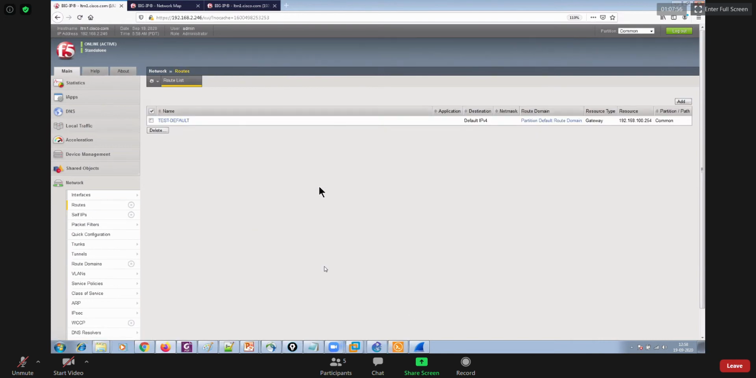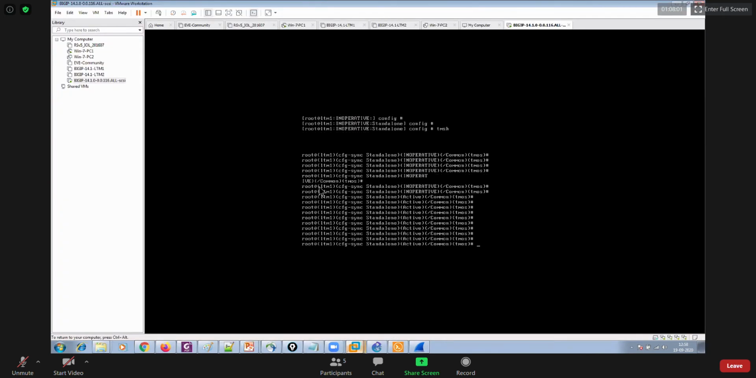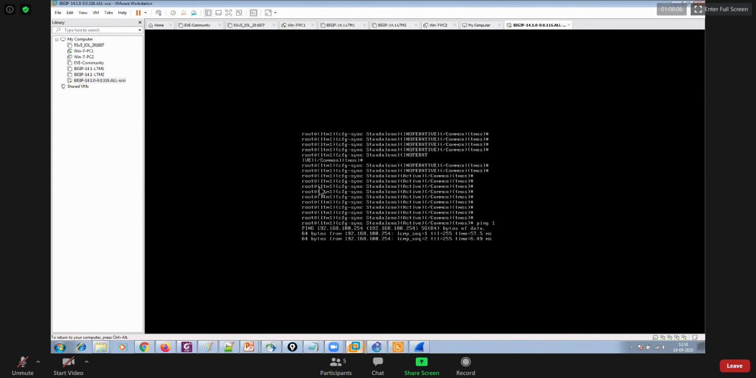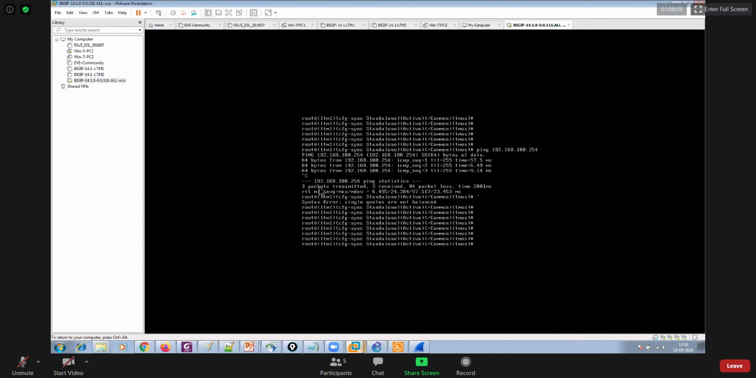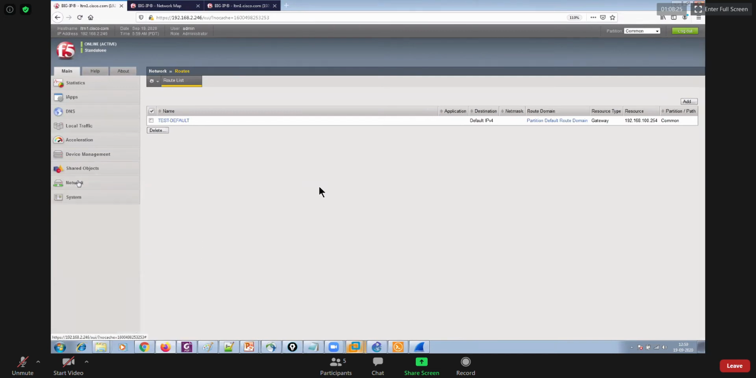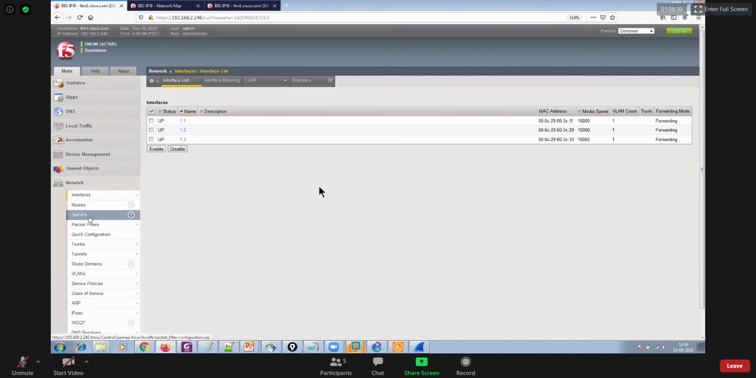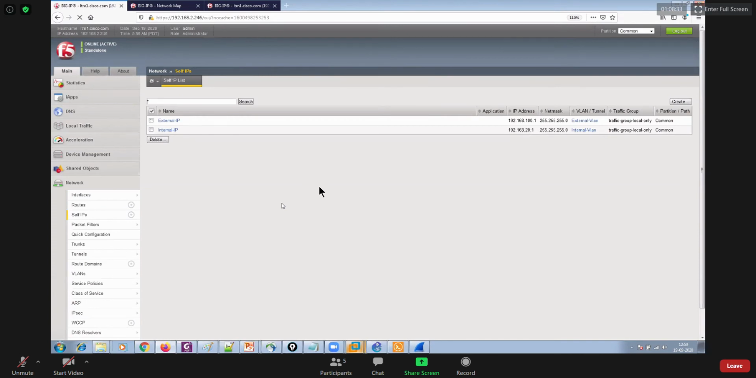It has a route. So let me go back to the CLI, access my big IP. 192.168.100.254. Is it reachable? Yeah, it is. Right, guys? So it's reachable, and it should have worked perfectly. Interfaces are up, which is good. Self IPs, this is also good.